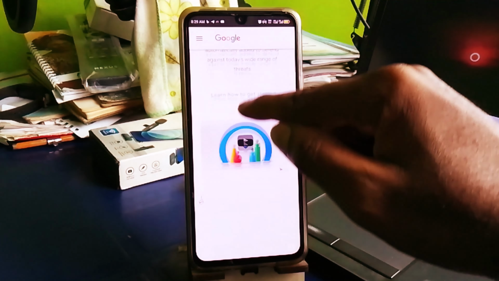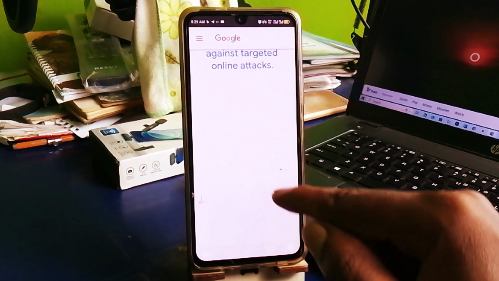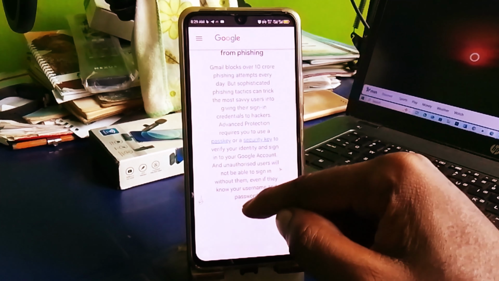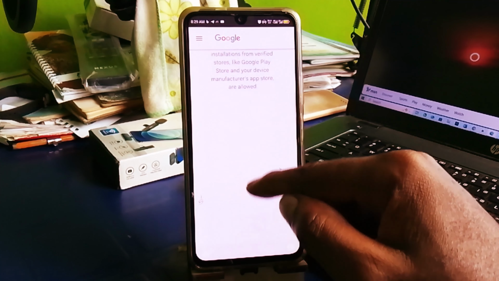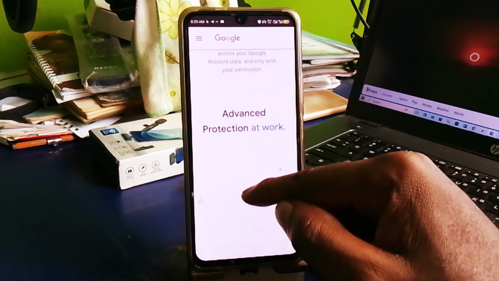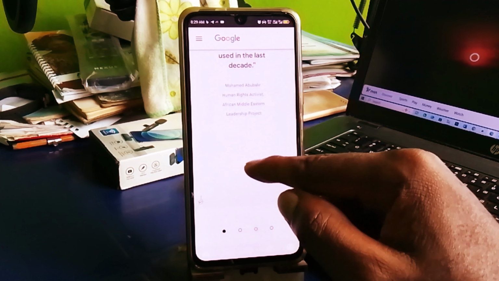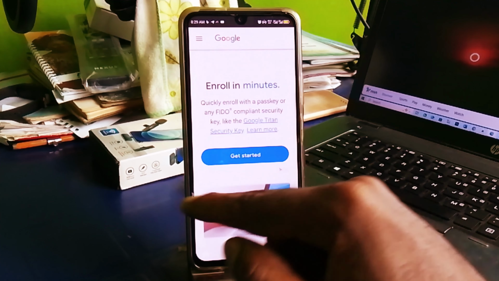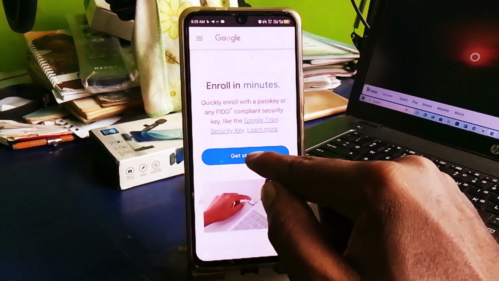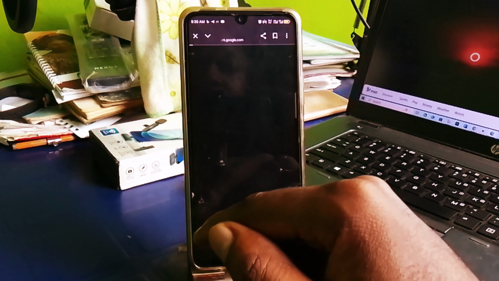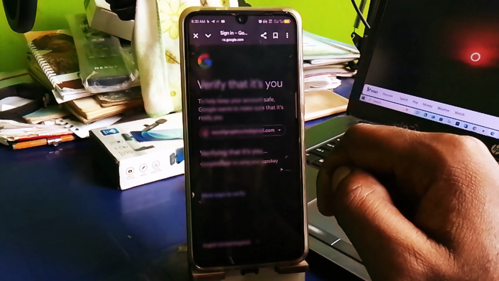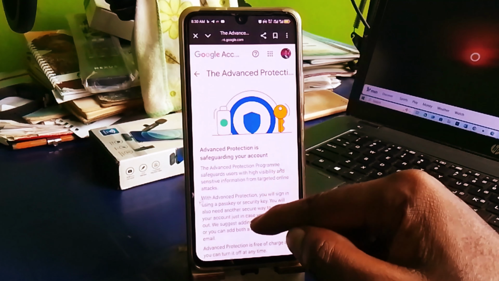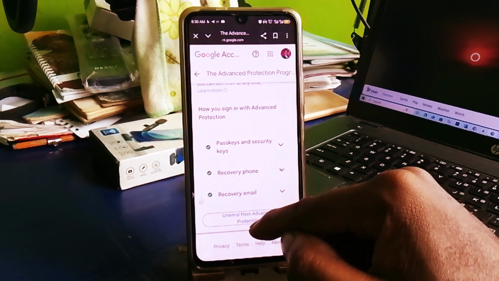Scroll down. Continue to scroll down. So you can read some of the information right here about protection of the account when you enroll for Google Advanced Protection. Here, what you need to do is to click on Get Started. Enter your security lock pattern. And you are here. What you need to do is to scroll down right here and hit on Enroll.